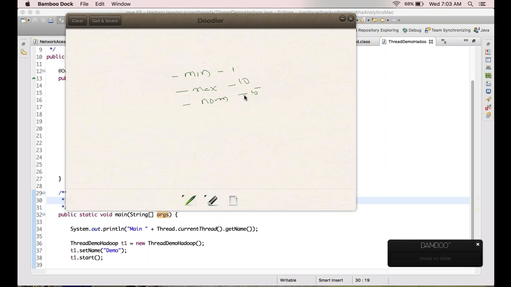Minimum priority is 0, I hope. That we can check, not a problem. I think minimum priority is 0, max is 10, and normal is 5. Oh, 0 or 1, I think I just confused with the 0 1. No, it's not 0. There is no priority 0. It is 1. Yes, correct. Sorry, guys. It is 1.